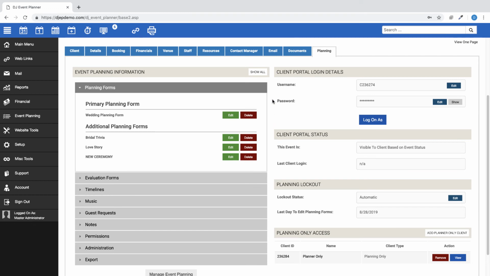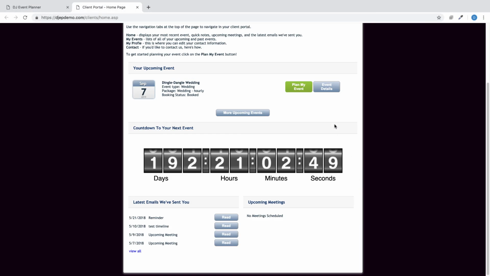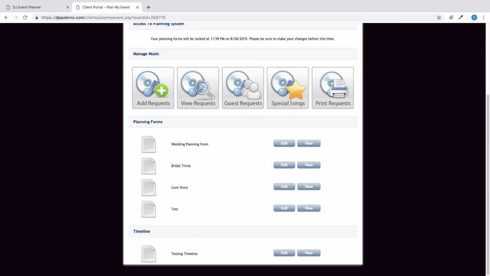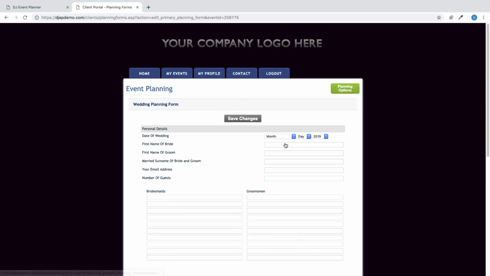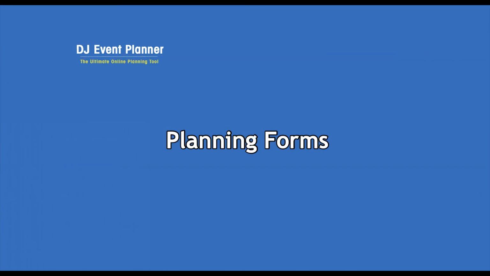Once they've been assigned, your clients will then have access to the forms in their client portal when they click on the Plan My Event button, and they can start to fill in their planning details for you. And that's the basics of planning forms. Have a play around, create your forms as needed, or simply import them from other users to save yourself that time.